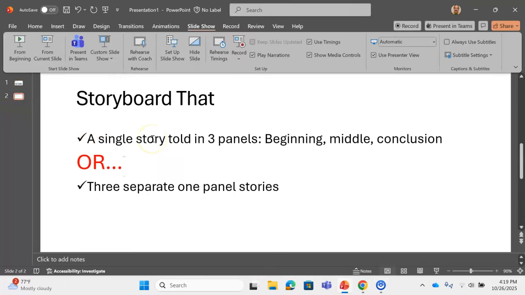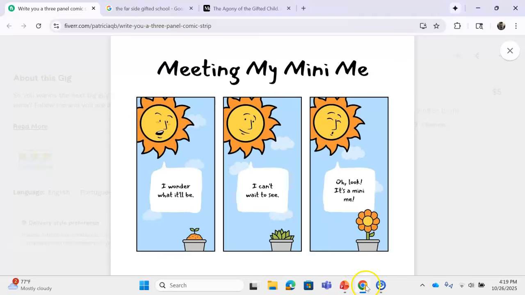So people that are using Storyboard That, you've got basically 2 options. The website's going to give you 3 panels on a trial basis. So you can tell a single story, just a traditional good old beginning, middle, and end. Or you could tell 3 separate stories, and each story lives on its own individual panel. And I'll show you some examples of what I mean.